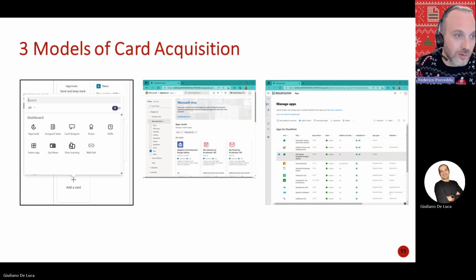The second model of card acquisition is the SharePoint Store. The SharePoint Store contains a lot of solutions. Some solutions are free, some are paid. By the way, you can install from the SharePoint Store, if it is enabled in your tenant, the cards that are in the store. There is a specific section in the store, and you can add cards from this store.